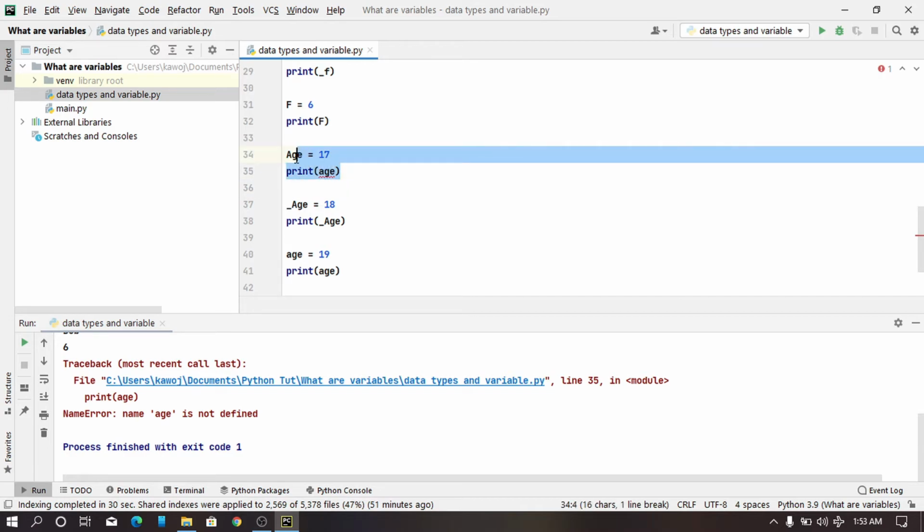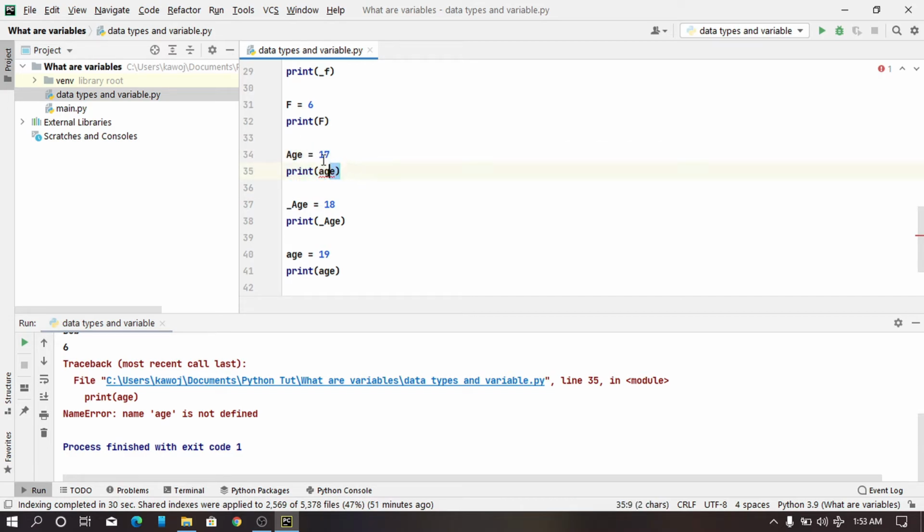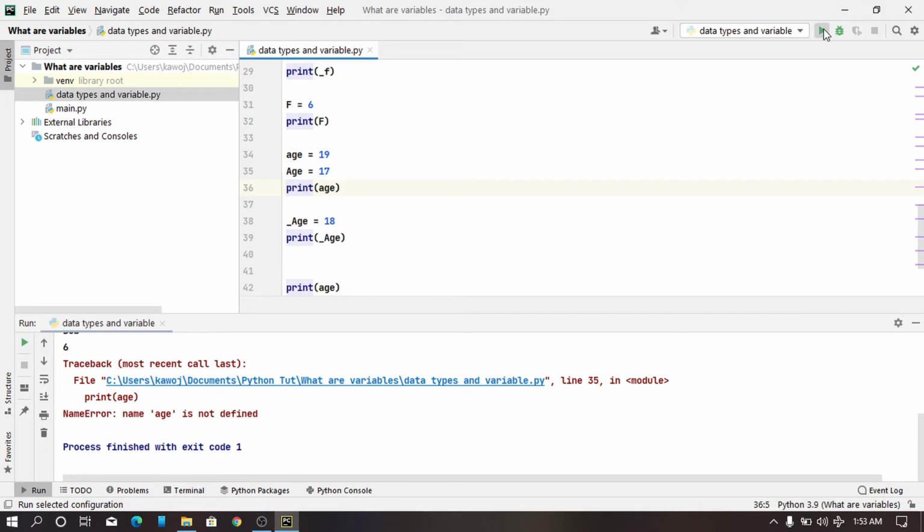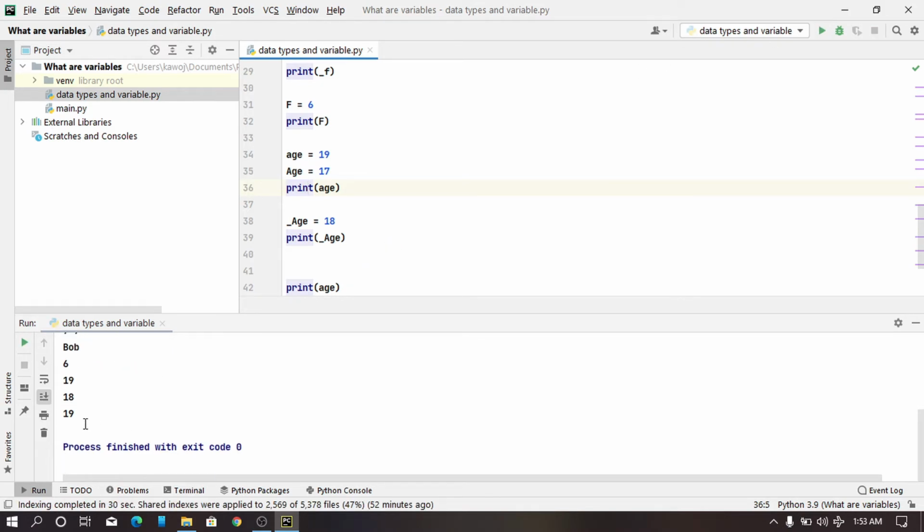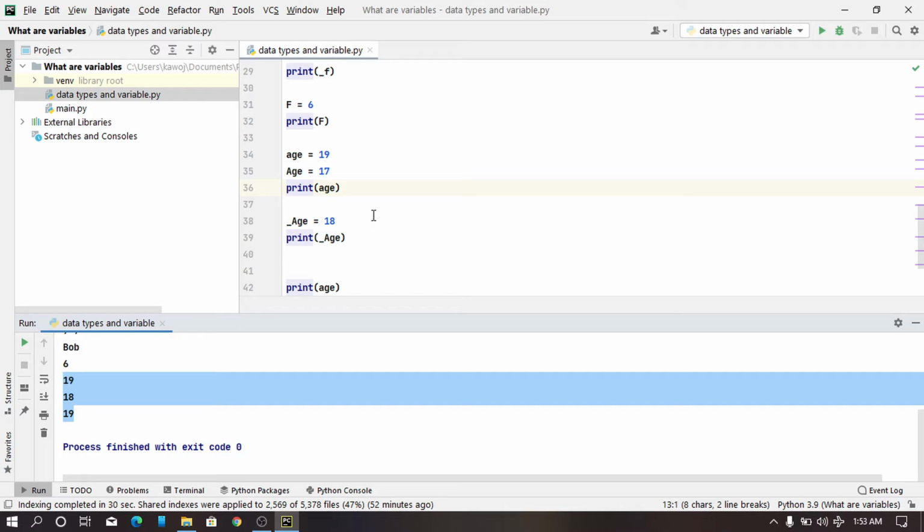It won't print anything under it, so it will execute step by step, and that is just it. So if I move this age here, then print age, I am going to get 19 and 18, 19. So this is it. So this age, this is it here. This underscore age, uppercase underscore uppercase age. And so this is age, and also this print age, and this is the age.